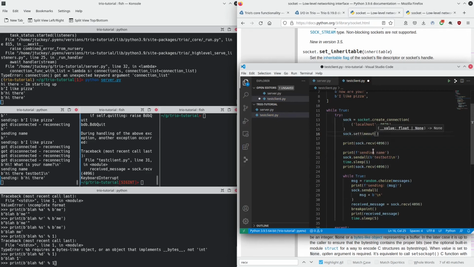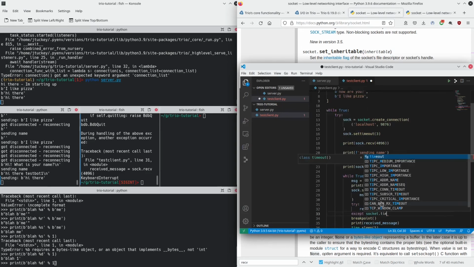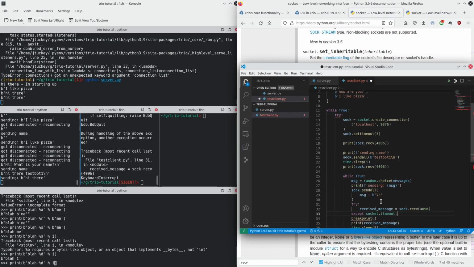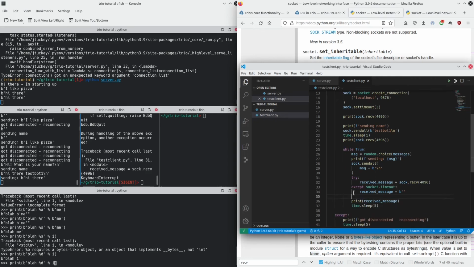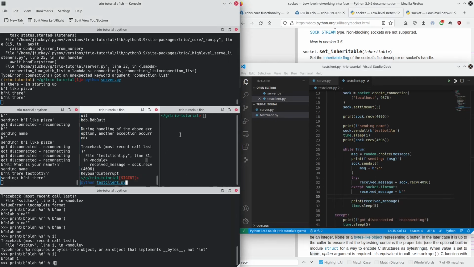And what we'll say is we'll wait for a maximum of, let's say, 3 seconds for a message to come back. Now, when we do the receive, we want to actually try to receive a message and except socket.timeout. So if we receive a timeout, then we can just say received message equals nothing. And that should mean that our loopers don't lock up. So let's try that again.